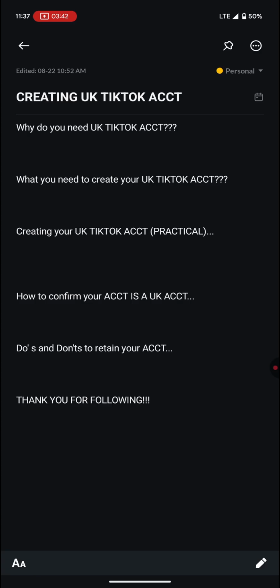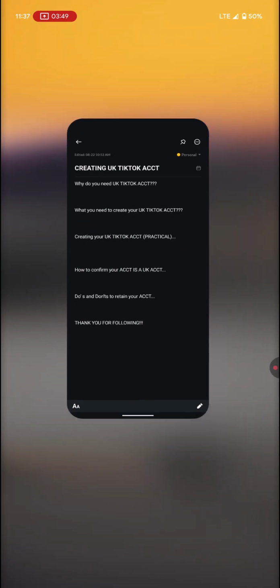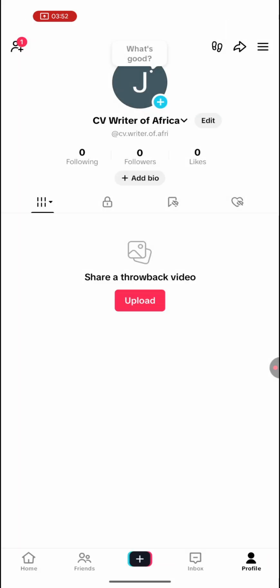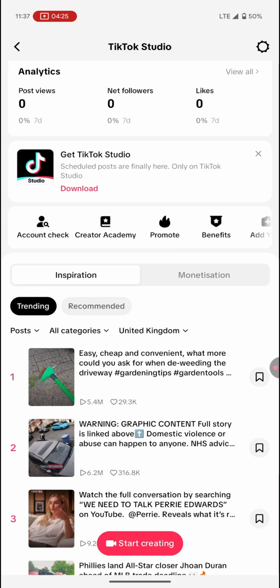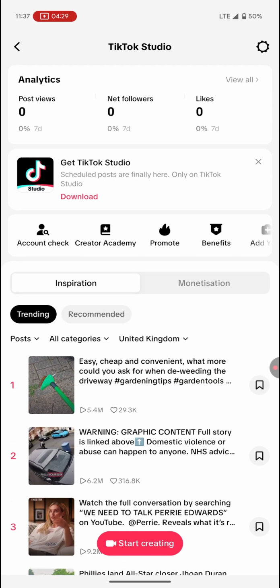Now we are going to confirm if our account is actually a UK account. So let's go directly to it. You come back and click on profile. Under profile, you come to these three dots here. When you click on these three dots, you are going to come to TikTok Studio. So you can see already from here that you have TikTok and you have United Kingdom showing here.